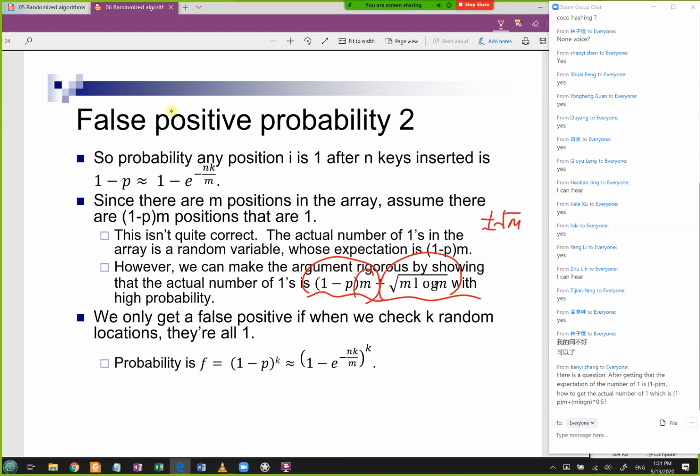So the expected value is something linear in m, right? It's (1 - p) times m. And then with high probability, you're going to be within a standard deviation of that, or a few standard deviations of that. The standard deviation would be something like root m. So we're going to see that next time.